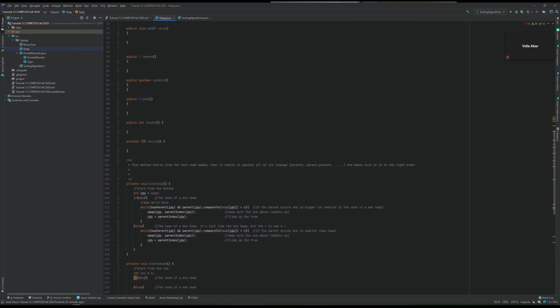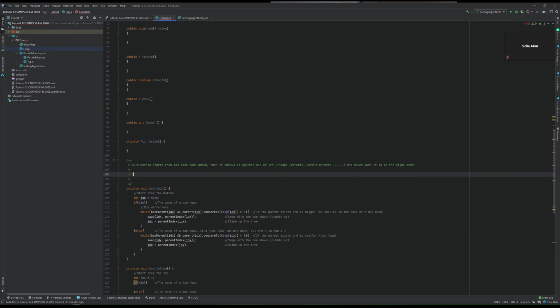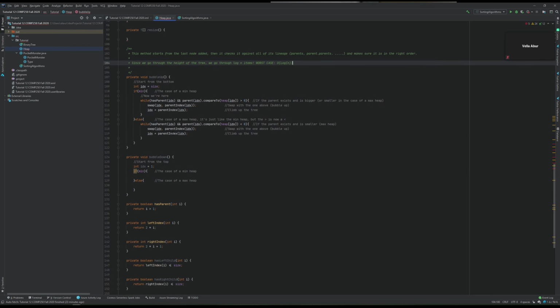So indeed, since we go through the height of the tree, we go through log n items. Worst case, O of log n. Perfect. All right.